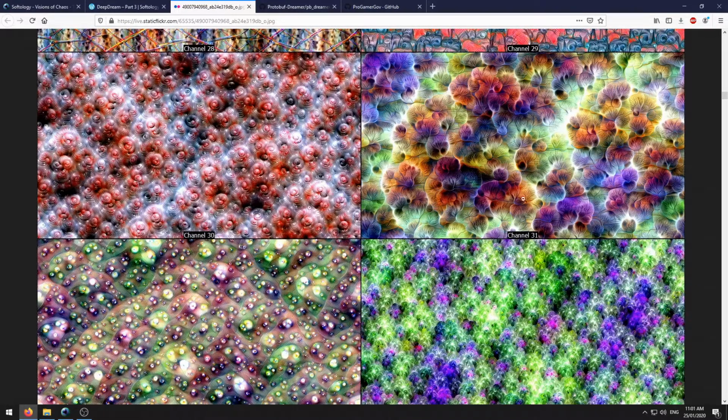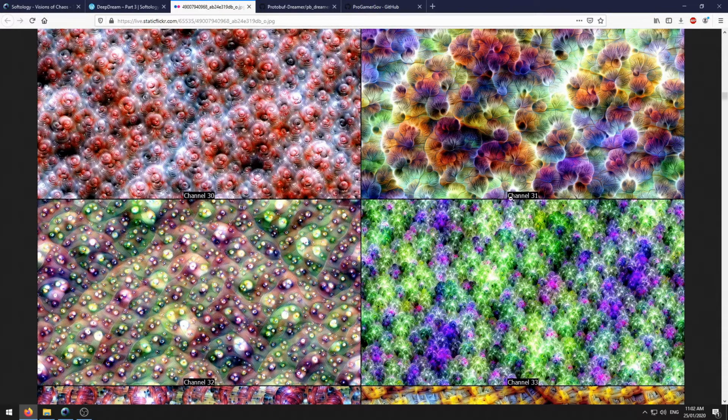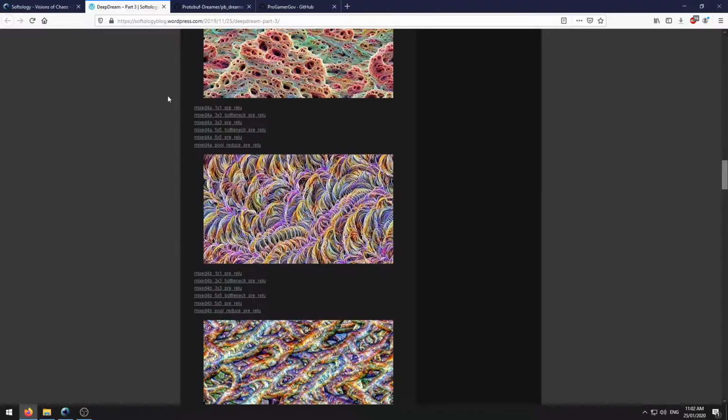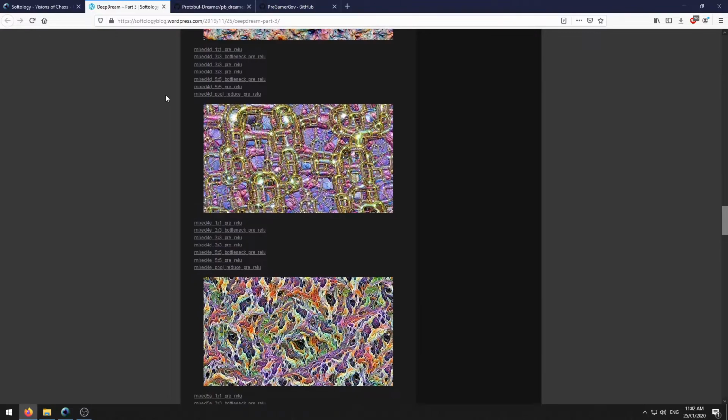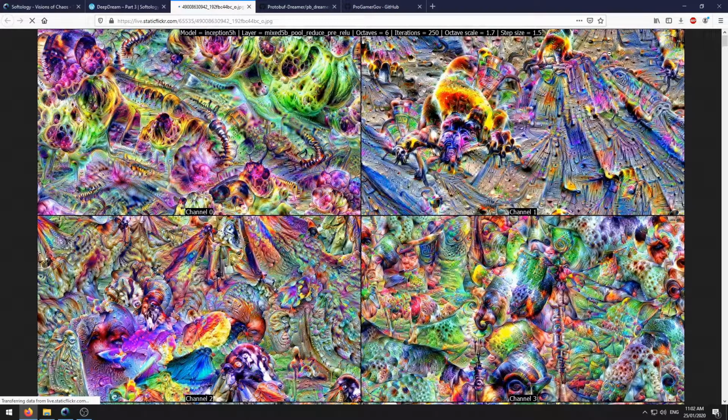Again, all of these are referenced, and so if you like a particular image and you want to render it at a larger size or create a movie from it, just take note of the channel number and the octaves, iterations, octave scale and step size settings. If we now go right down to the final layer, you will now notice the images are almost too busy and they're mixing in all the features from previous layers.